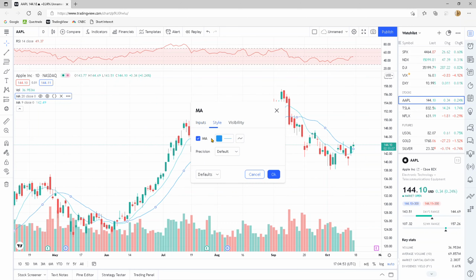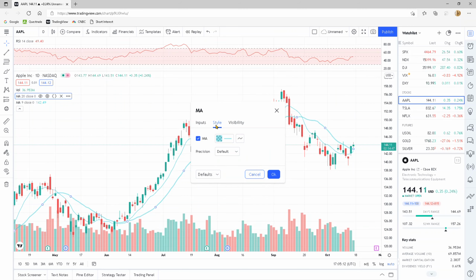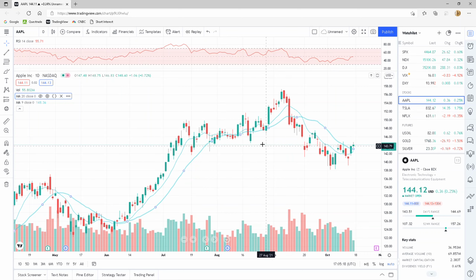So that one's done, and of course I like a certain color, so a lighter color blue. I'll stick with that. Maybe a bit lighter. It just makes it easier for me to understand it. I'm going to make the line really thick. I'm going to turn the opacity down just so the candlesticks can be seen through it. So that one's done. Going to go back to input, make sure it's 20. All right, good stuff. Click OK.